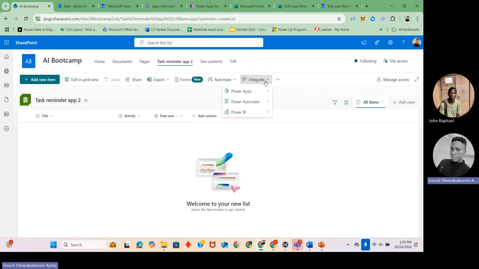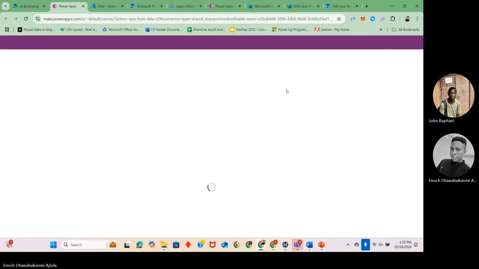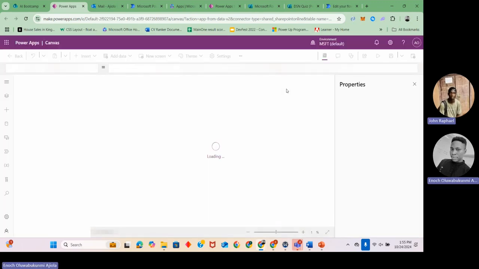So from your SharePoint list, you will be given three options by the time you click on this integrate. Do you want to generate this app with Power Apps? Do you want to generate your app with Automate? So if you click on create an app, this will generate an app automatically for you from the SharePoint list. So this is not even building the app from scratch by ourselves.